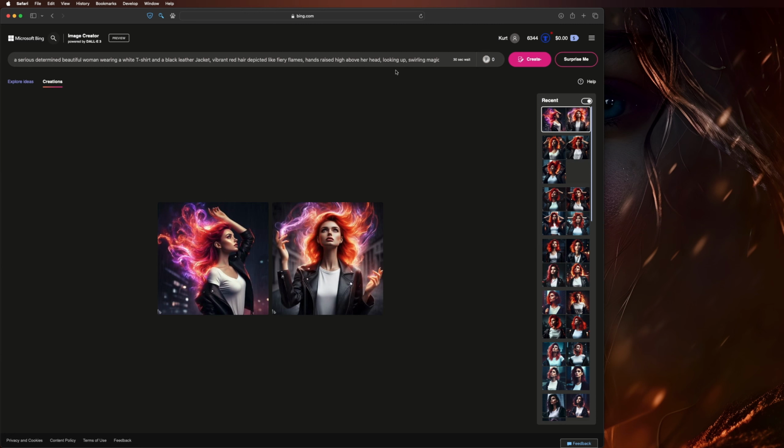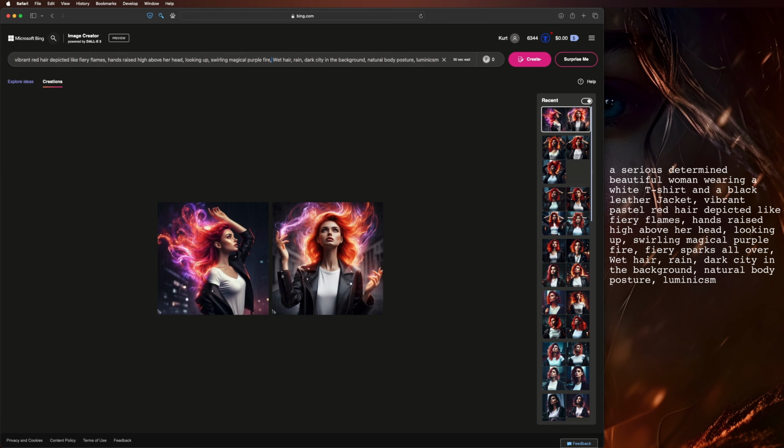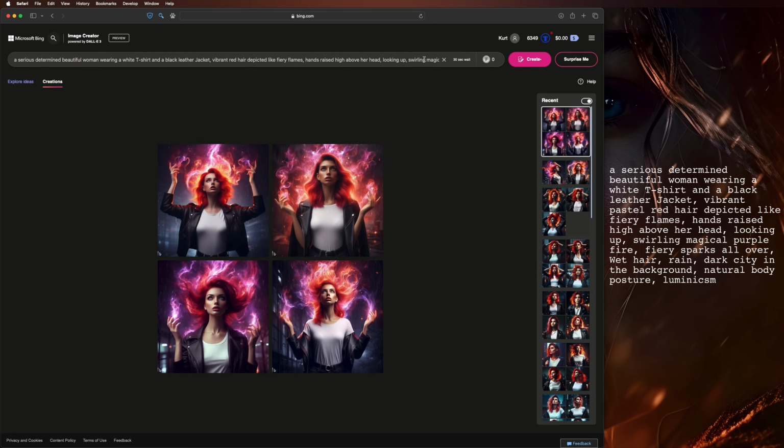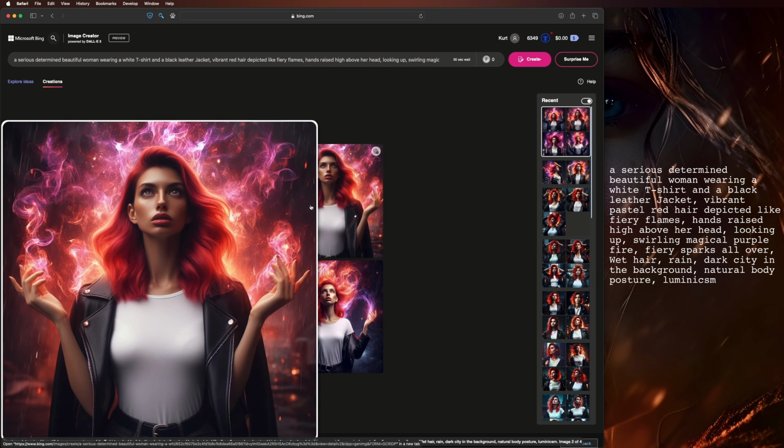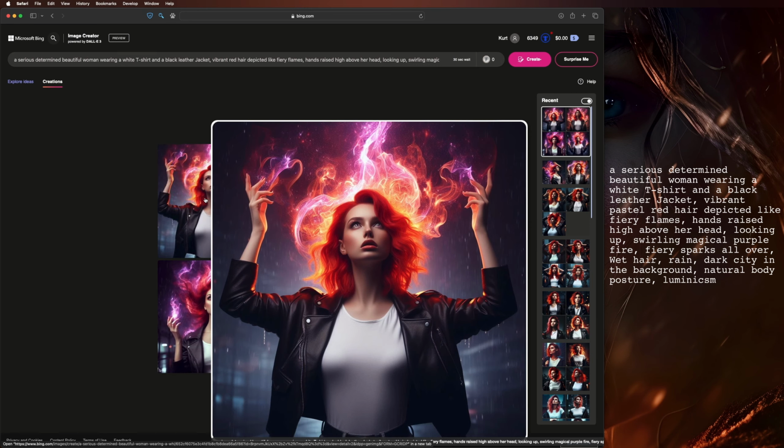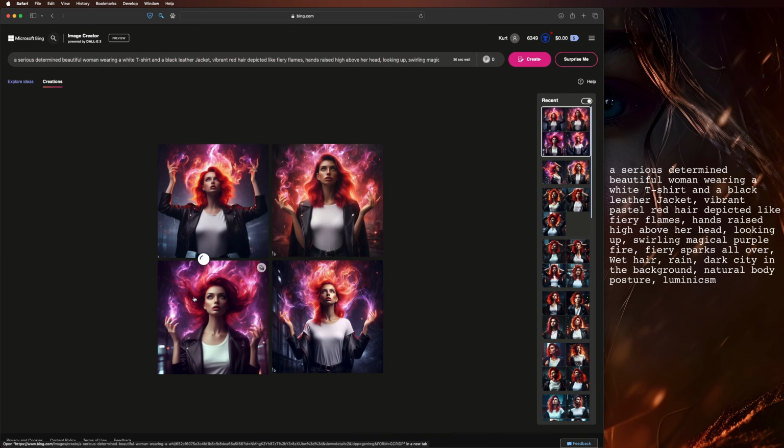Alright, one more thing. Let's add in the fiery sparks. Okay, the jacket got a little weird here. But yeah, that's not seeing too much in the way of sparks, but it's kind of there. But these are really cool.